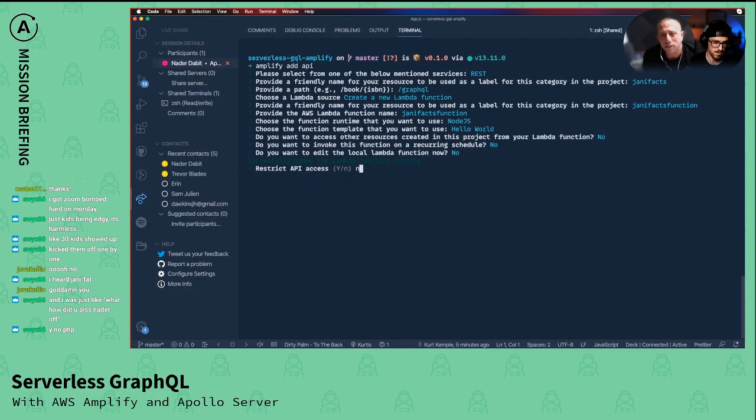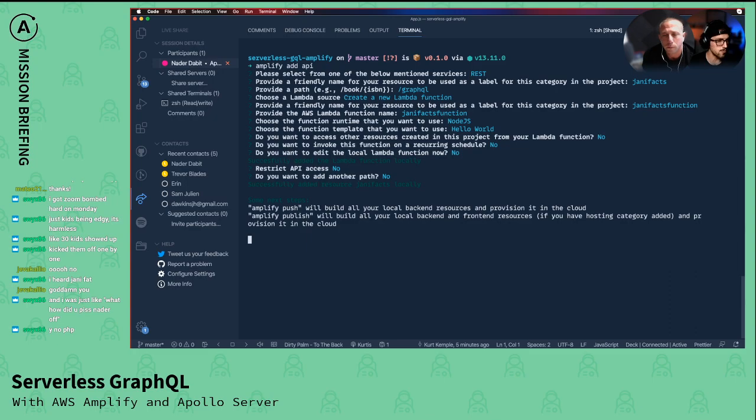And we don't need to restrict API access because we don't really need any permissions at this point. Our example will just be a public API. Cool. And no, we don't want to add another path. But that's cool. You can actually set up multiple paths when you create the API. If you knew you had three or four different REST routes that you want to set up, you could just be like, boop, boop, boop, boop. That's cool.